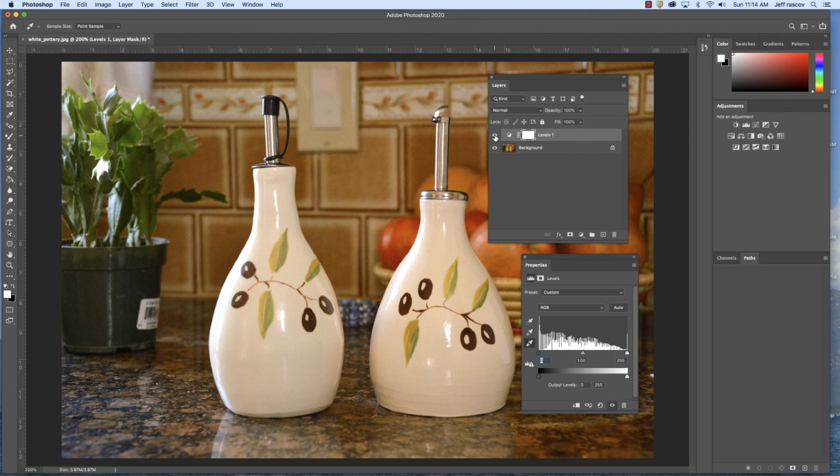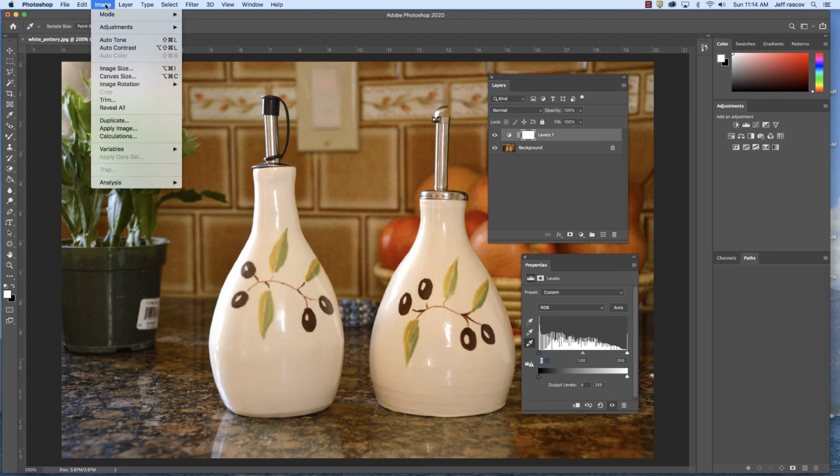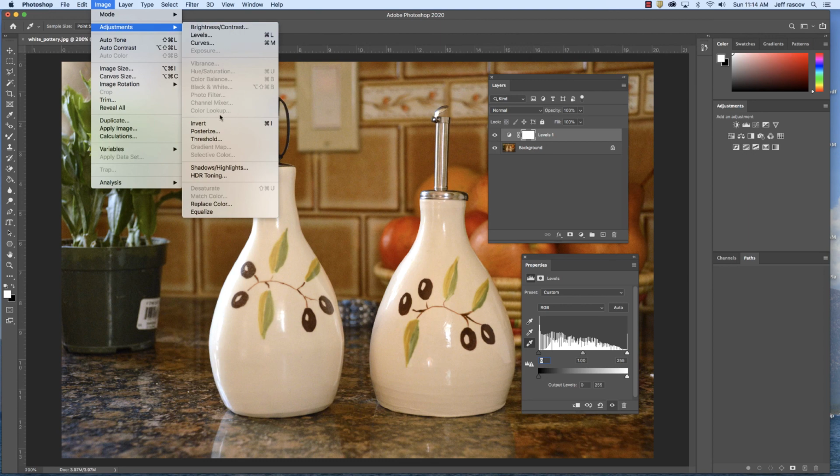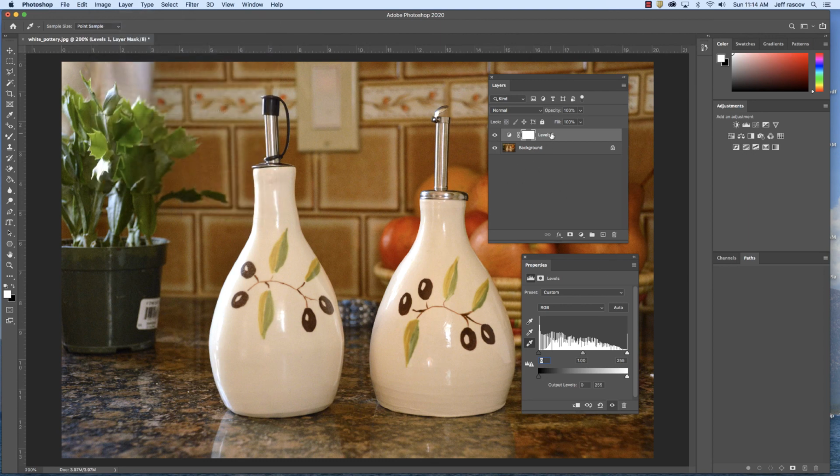I tend not to use adjustment layers myself. I tend to use this one just because I work very fast, and using this is much easier for me. But if you're new to Photoshop, you might want to do this so that you don't ruin your original image. Non-destructive is the term they use to describe it, I guess.